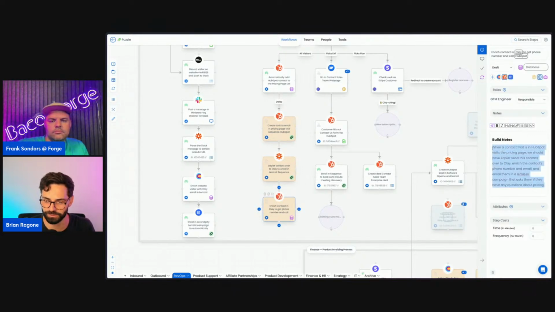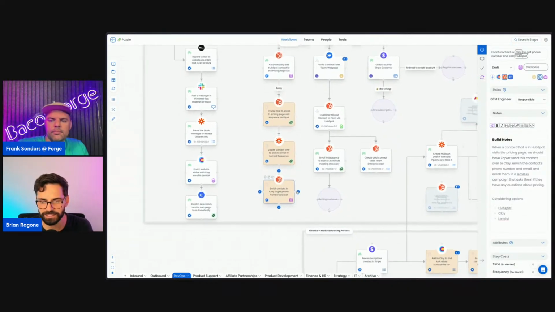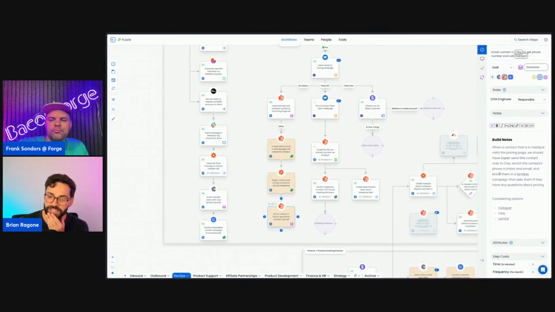some build notes, right? I have some build notes in this sidebar where I kind of explain how I'm going to go about the build, but you could also say, considering options, HubSpot, Clay, and Lemlist. Exactly. And this sidebar is another big differentiator between Lucidchart, Miro, and Puzzle.